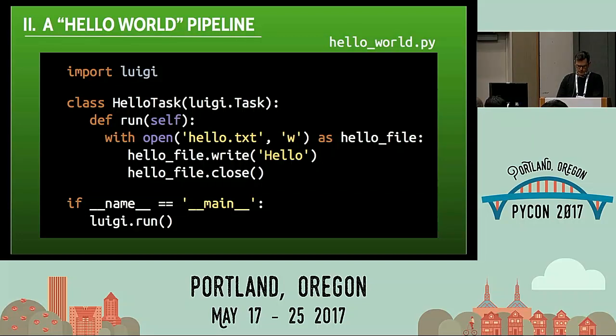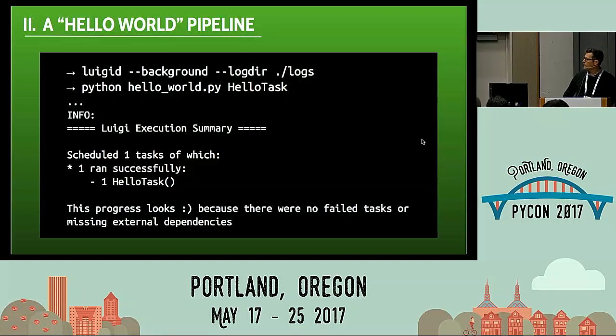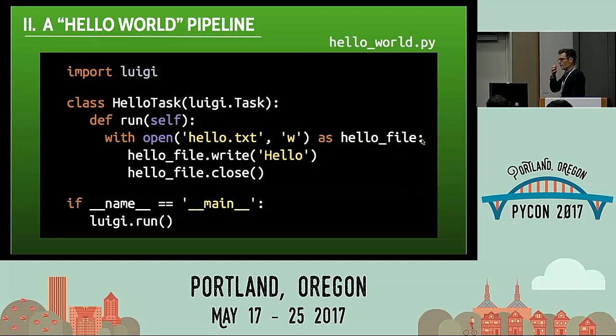And if you want, I think you should be able to run it at this point, if I'm not mistaken. I'll come back to this for those that want to continue typing it, but this is how you would run that. Again, start up a Luigi daemon, set it to run in the background so that you don't have to keep multiple tabs open. You don't strictly have to point to a log directory, but it helps so that you don't have extra log files sitting around. Then you just run the file and pass it the name of the class. That should work, and it should output a hello.txt file with the word hello in it.